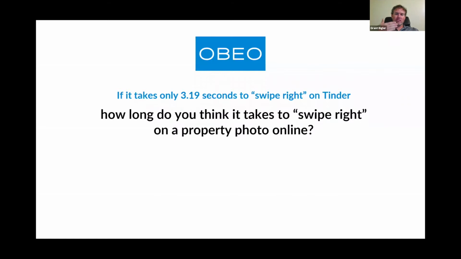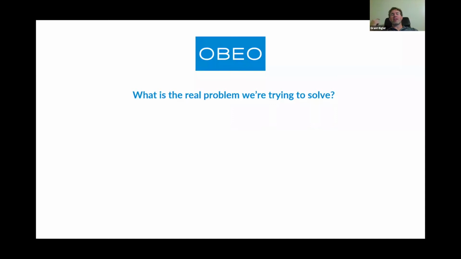Whether it's photography, 3D models, or floor plans, they're online. That's the ecosystem that consumers are taking it in on. So when you put something like that online, you have to start leaning into this kind of data. What causes them to swipe? How fast are they swiping, etc.? So with that in mind, when it comes to 3D and floor plans, we ask the question, what is the real problem that we're trying to solve?